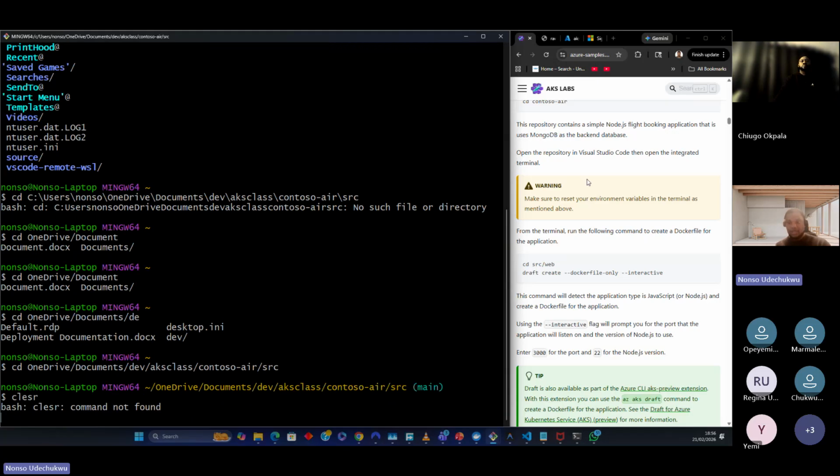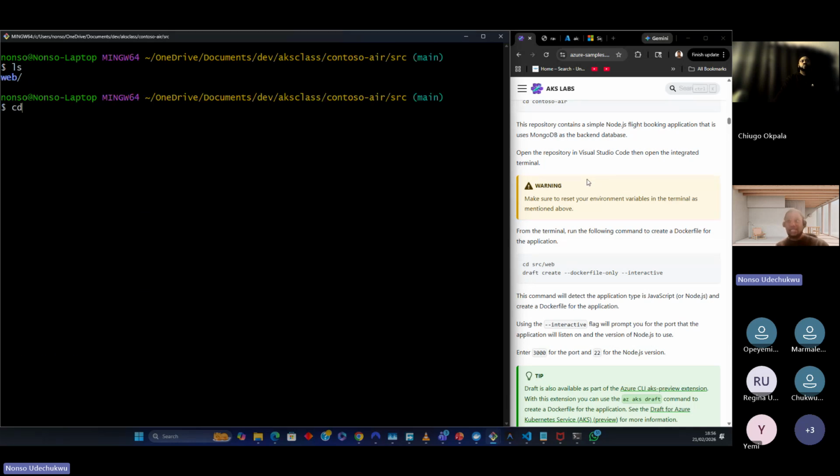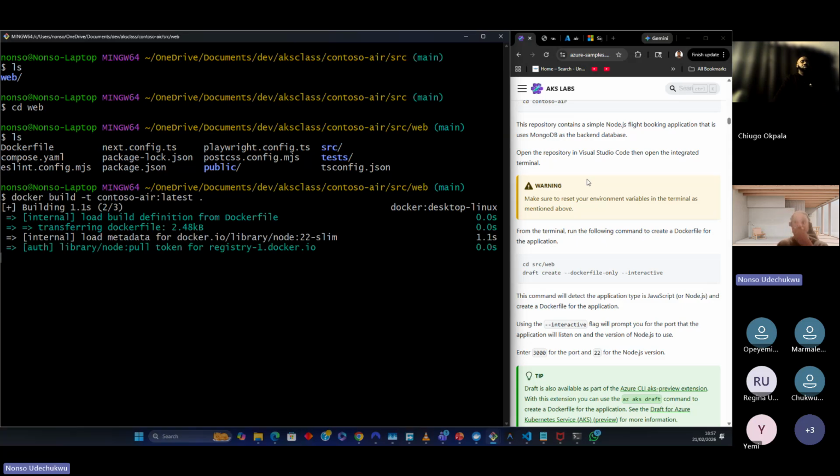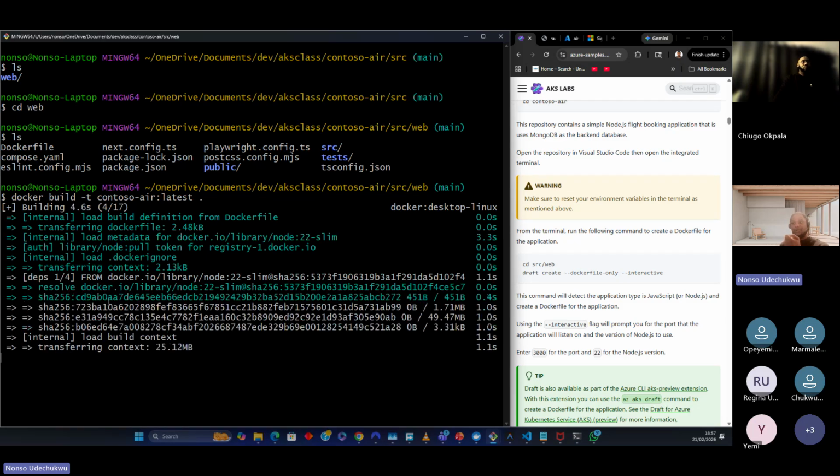If I do clear now, I want to clear my screen to make it less confusing, and do an ls web. So I need to enter inside the web, cd web, right? If I do ls, let me see. You can see the Docker file is there now. So if I run the same command we ran before, which is this, docker build -t, you see it will build now. So it's building now. You see, it's able to find the binary file, it is building it now.